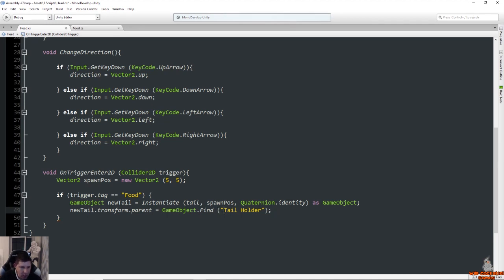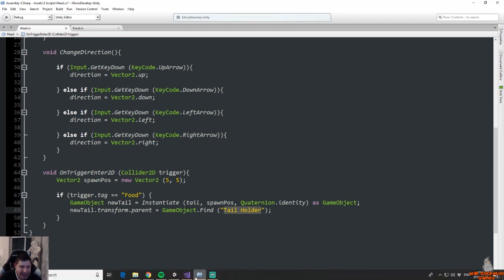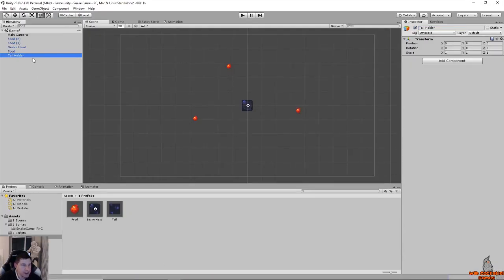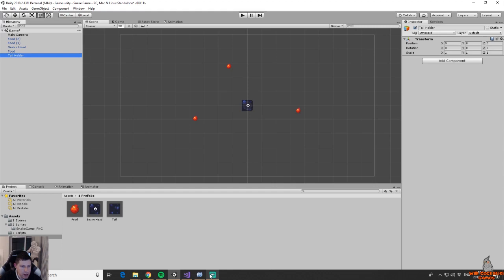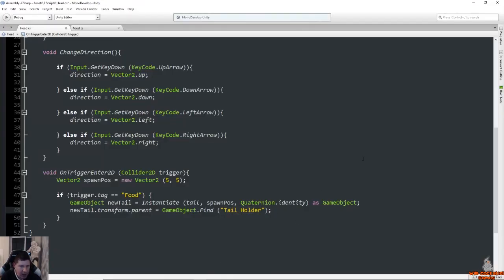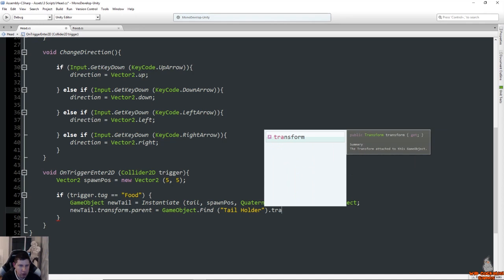Now, an important note: whatever you type here in the quotation marks has to be spelled exactly as it is spelled here in the Unity Inspector, or else it will not work. So make sure that it's case sensitive. If you have spaces in there, you have to include them as well. Or it's not going to work. It's going to equal GameObject.Find(...).transform.